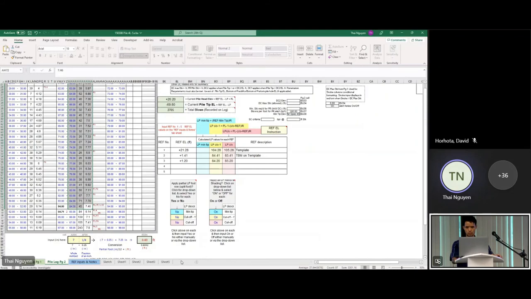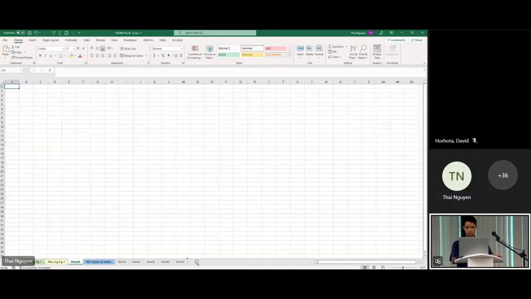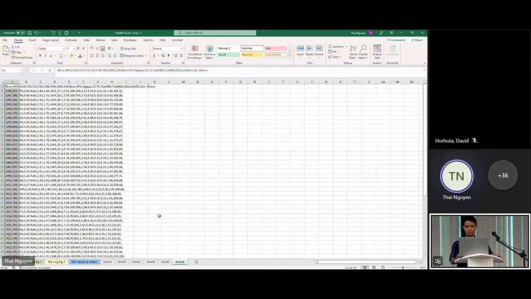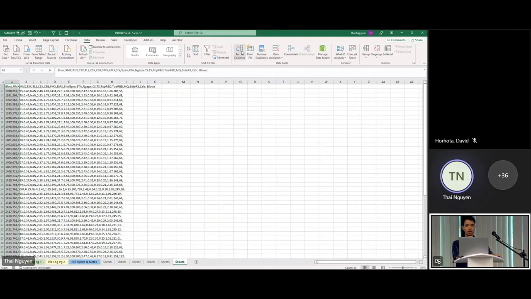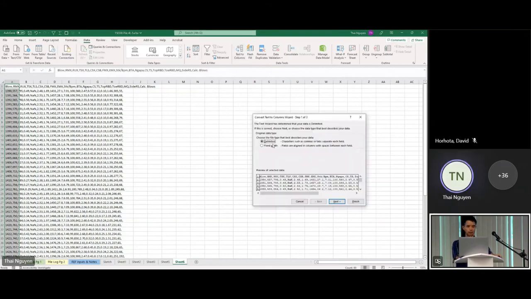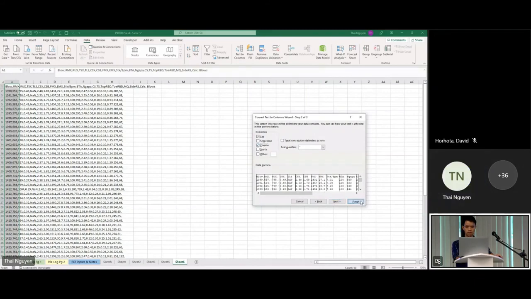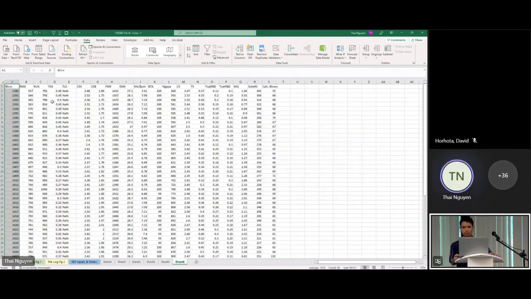A new sheet here. Paste to Excel, and this is comma separated. So we need to go to Data, Text to Columns, then Delimited, Comma, Finish. So that's the range that you have for that foot.